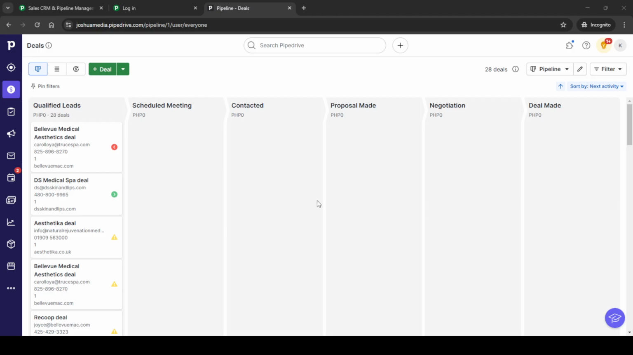This selection will align Surfe with your Pipedrive account, setting the stage for the integration with LinkedIn. Click on Pipedrive CRM and you're halfway there.